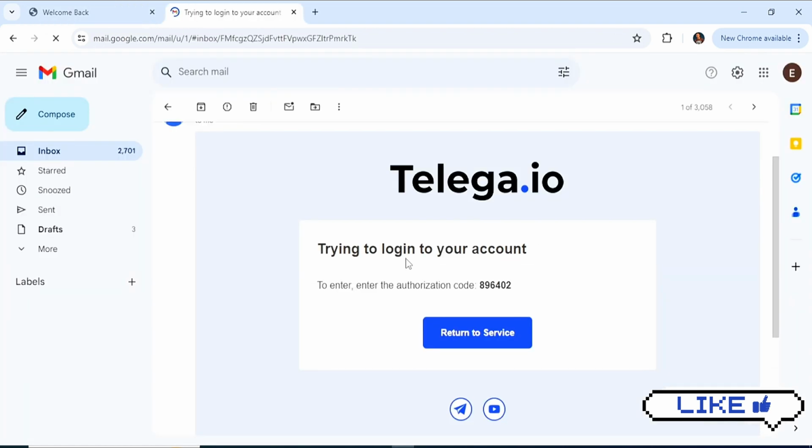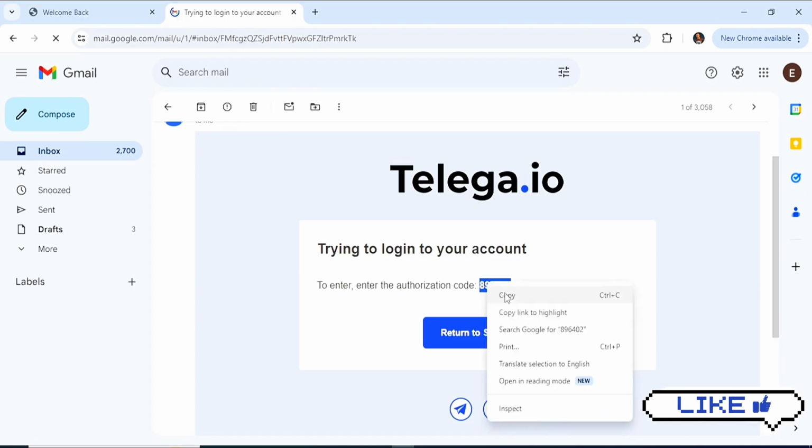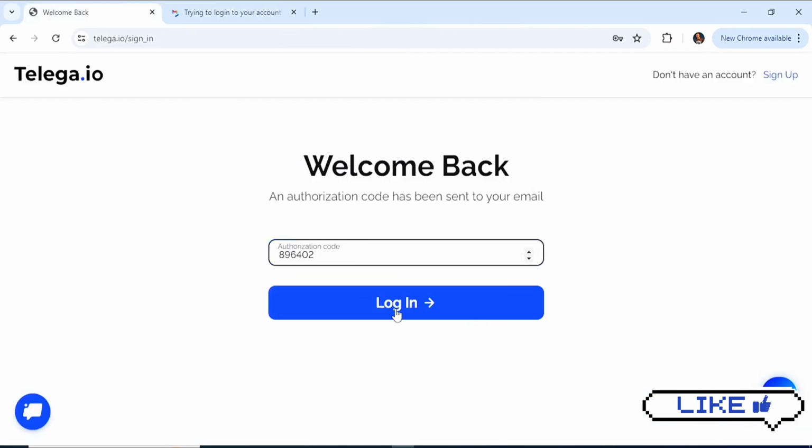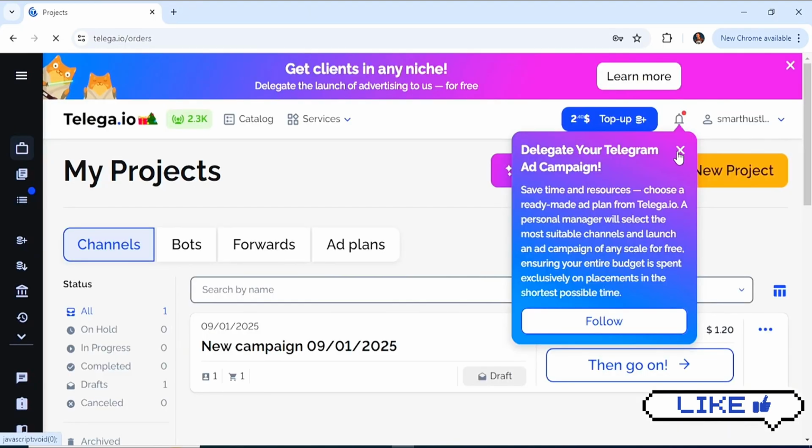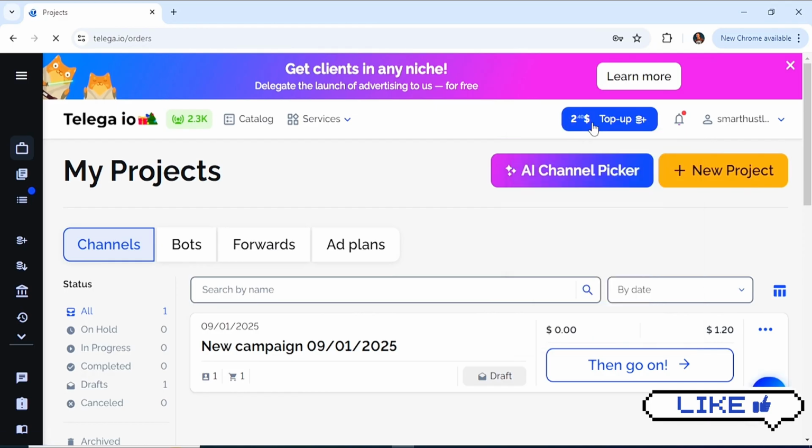As you can see in my email from telega.io, we can then copy this code. Then come here, we paste, then we log in. So look at it, guys. As you can see, I already have a $2 balance here. The first thing for you to do on this platform is to top up, but I think I will be coming to that later. Let's not take it as the first thing.